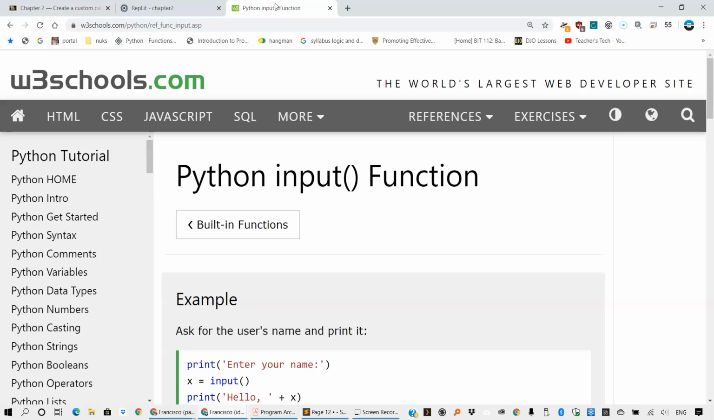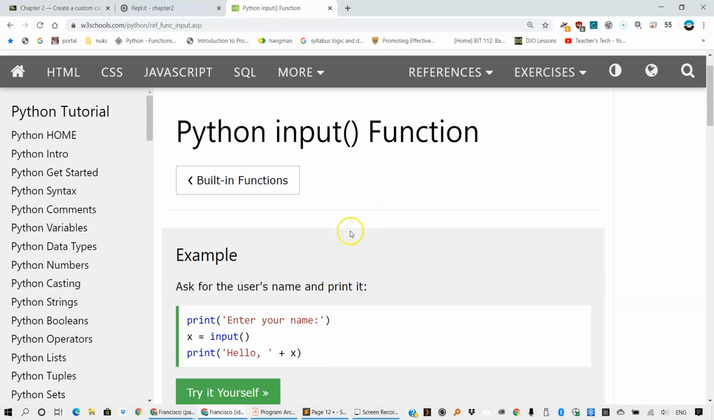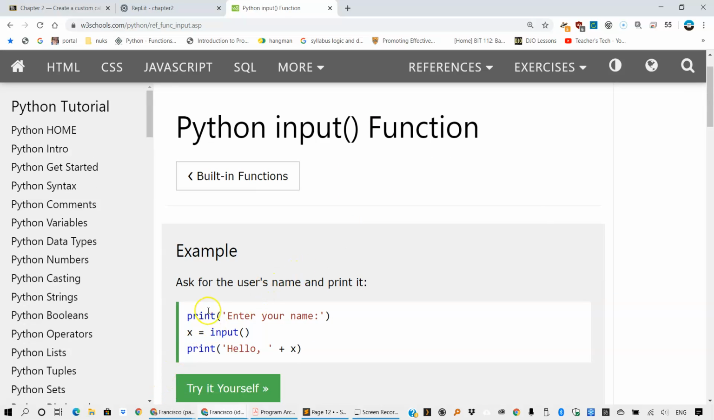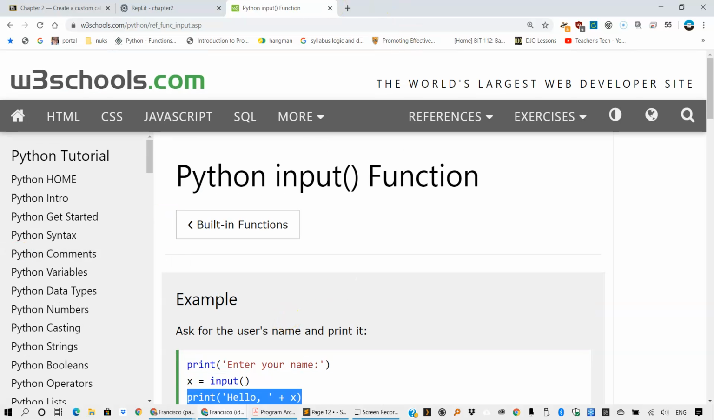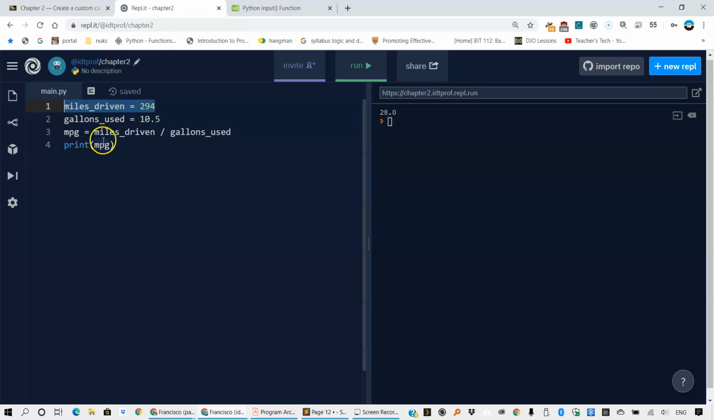I'll give you a link to the W3 Schools page with the Python input function. Basically, I already said we print the question, then we ask what variable we want to be affected by this. Then we can do other things such as printing a message, or in the case of this sample, perform math functions.